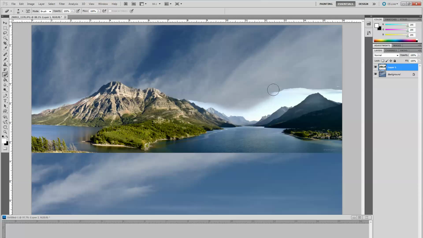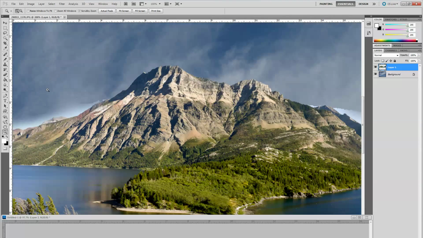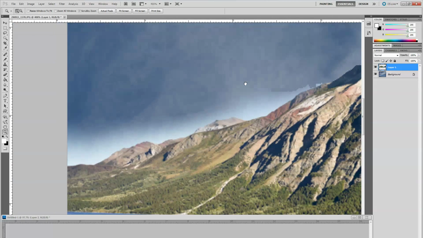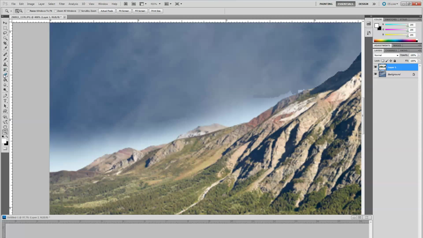We can come down in here and clean up a little bit. Okay, we're almost there on that. So let's get in a little tighter here, and space bar gives you the hand. You can drag, get to where you want to be, and we'll go back to the eraser tool. Let's take that down a bit. That's the left bracket key, and we can start cleaning up.